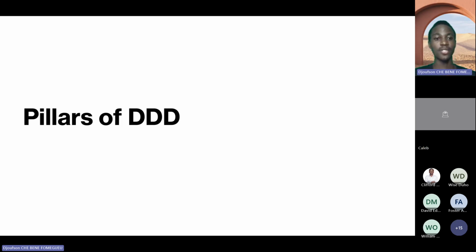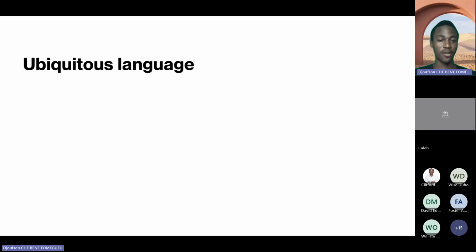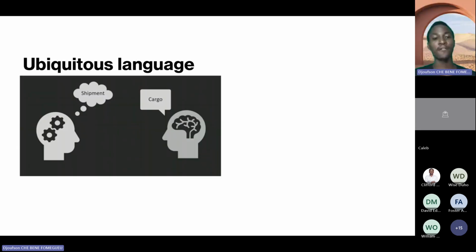We already know what it is, but what are the rules to follow in order to apply this in our applications? I've registered 3 pillars. The first one is called ubiquitous language. It is the fact that in our code base and in the real world we use the same terminologies. Like if the client, the customer uses a word called shipment, in our code we should not call it cargo, we should call it shipment as well, because those are things the customer understands really well.